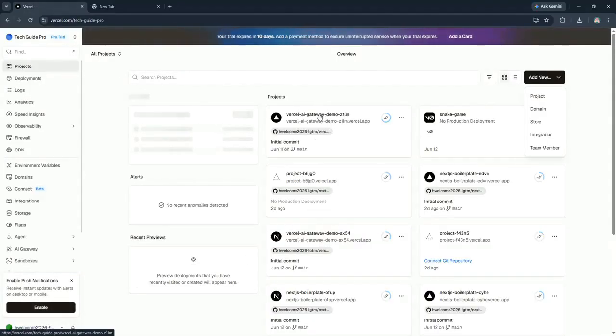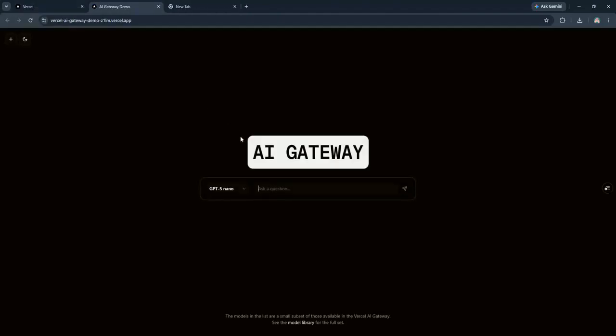You can also set up a custom domain if you have one, under the domain settings on Vercel. It's really that simple.